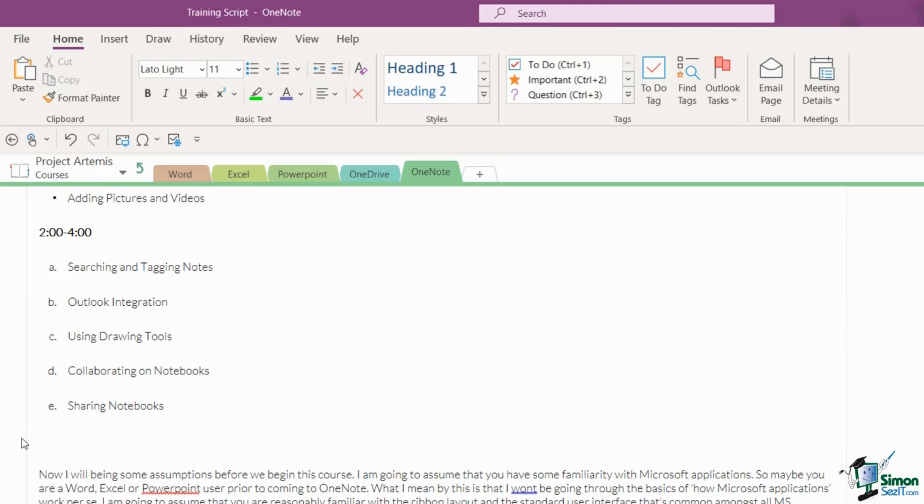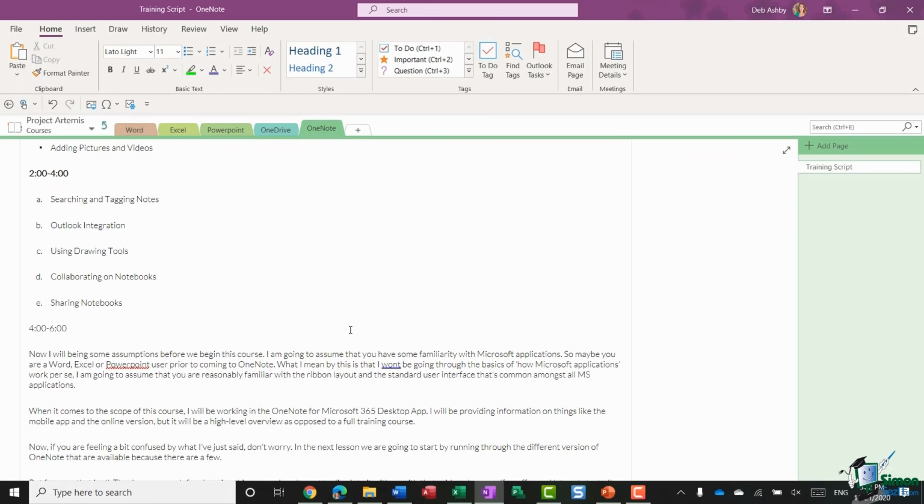So if I want to pull it back so it's flush with that left-hand margin, this is where I would use my decrease indent position. And when I click that, it pulls it back to where I need it to be. So I'm going to add another heading in here. We're going to say 4 to 6. And I'm going to add in a few more items.